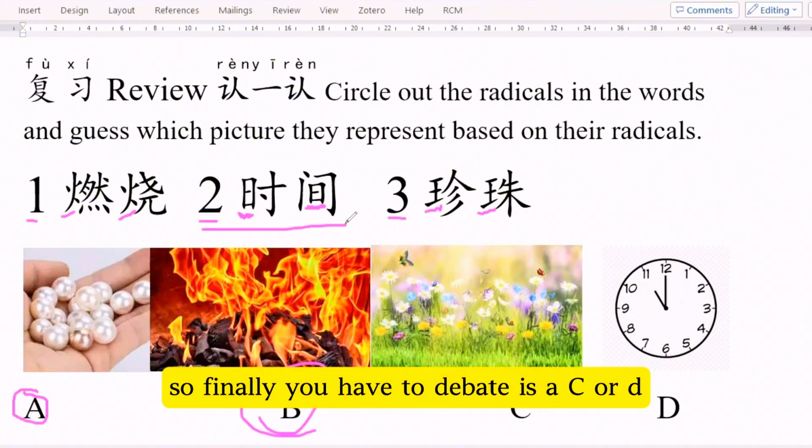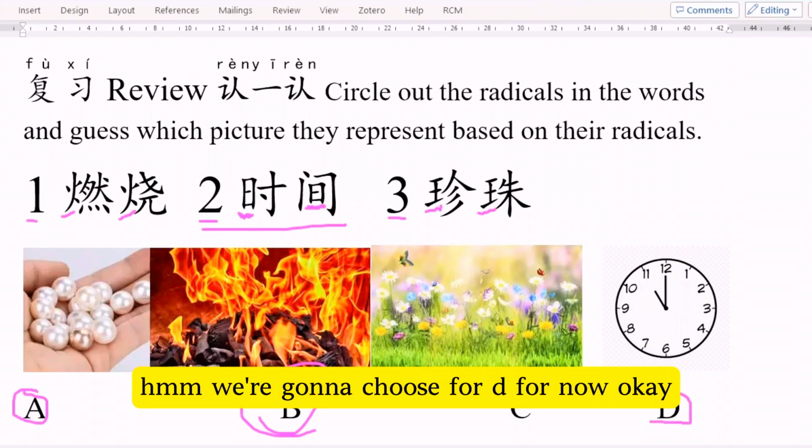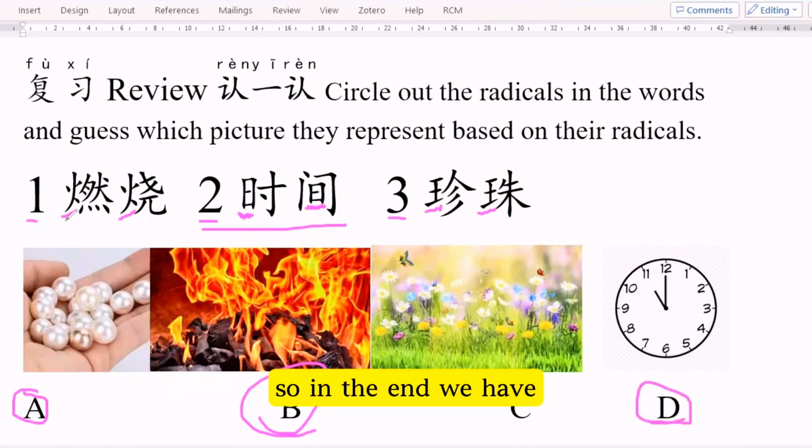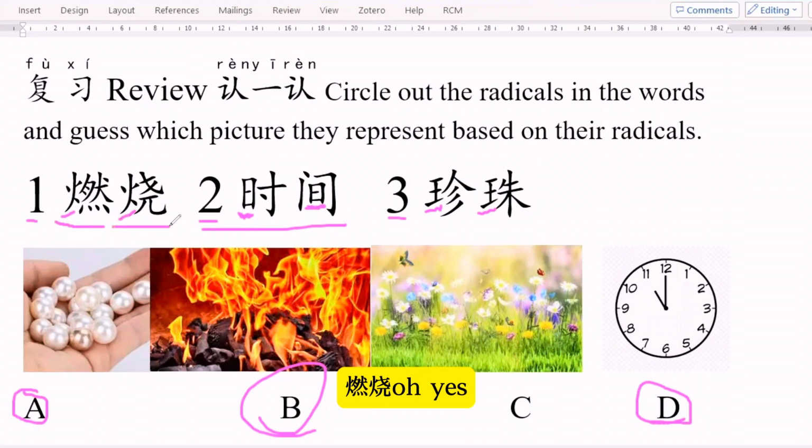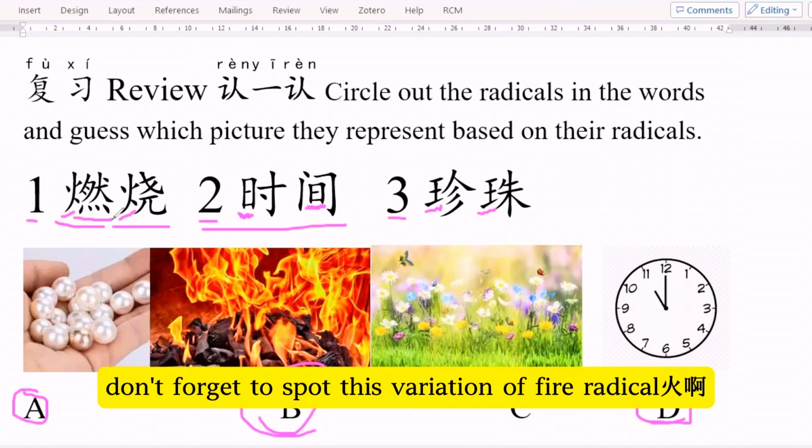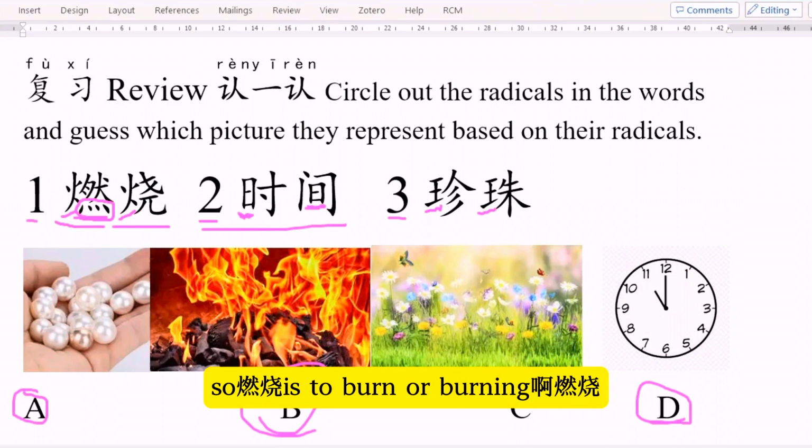So finally, you have to debate, is it A or D? We're going to choose D for now, okay? So in the end, we have 燃烧. Oh yes, don't forget to spot this variation of the fire radical 火. So 燃烧 is to burn or burning.